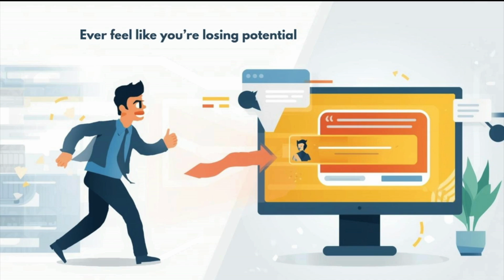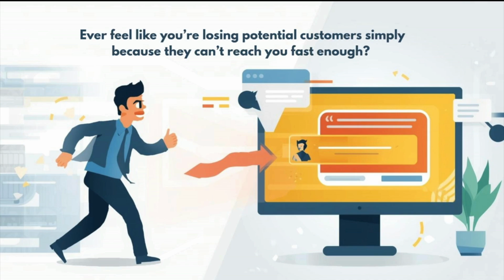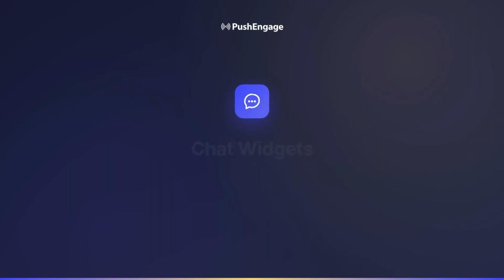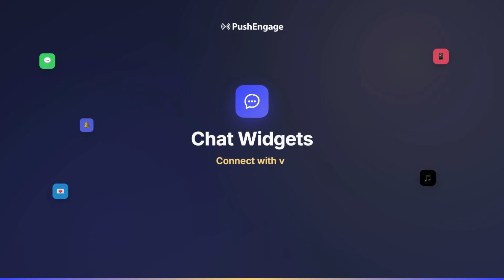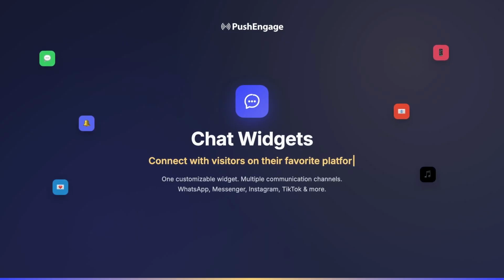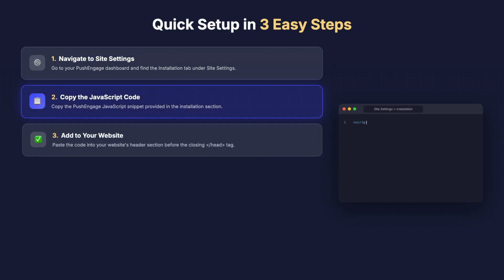Ever feel like you're losing potential customers simply because they can't reach you fast enough? PushEngage's chat widgets fix that by letting visitors connect via the platforms they already use. Setup is a breeze. Just navigate to Settings, copy your code, and paste it into your header.